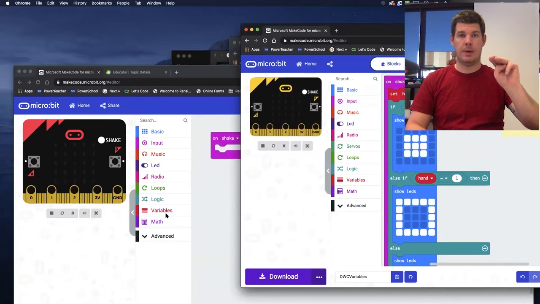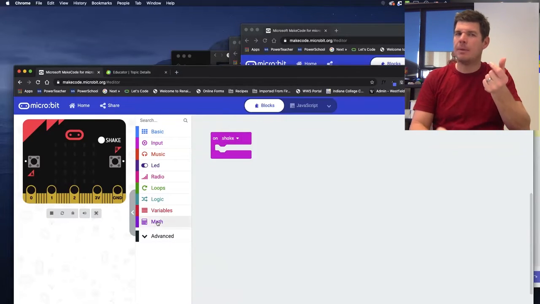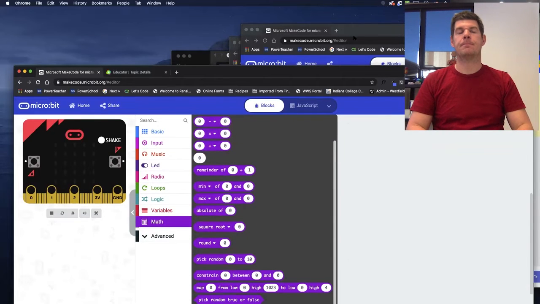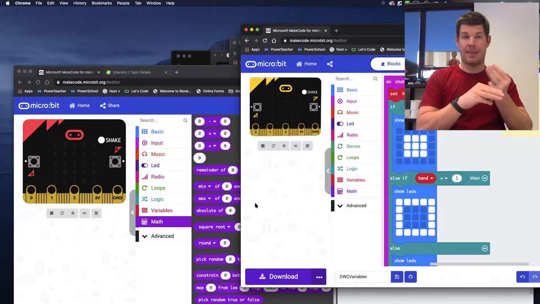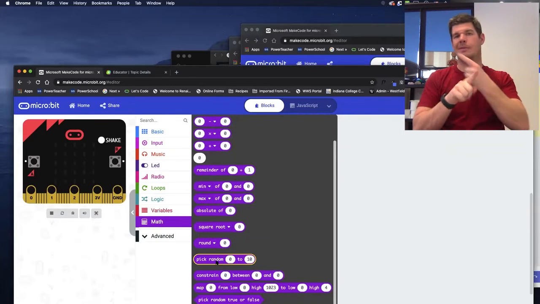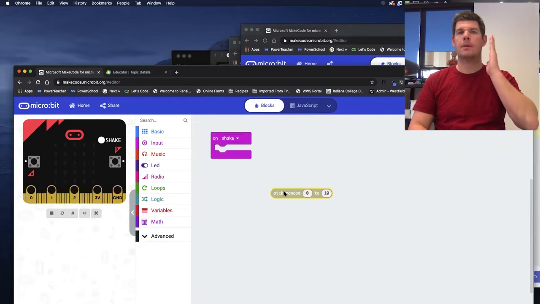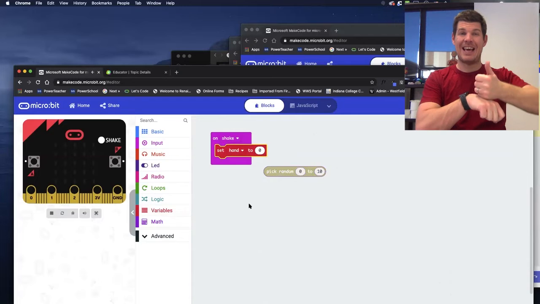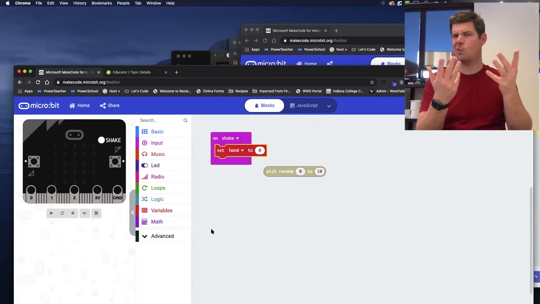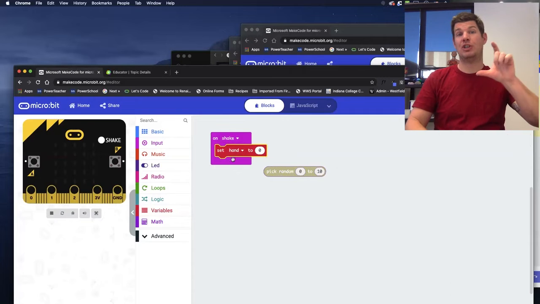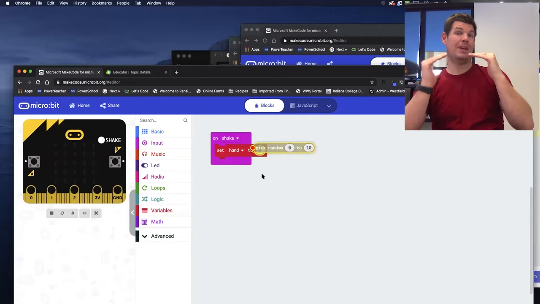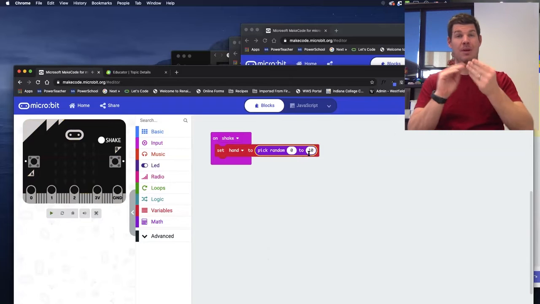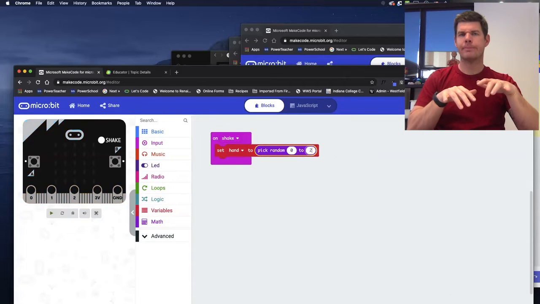So what that's going to be is just a little bit of math, okay? Because what I want it to do is pick a random number, which is in math. So I'm going to pull that over and put it in my window because I know that's how I want it to happen. I'm going to go back to my variables, and I'm going to say, set the hand to... So now I'm establishing that on the shake, I'm going to set a hand to a value, and that value is going to be a random number, and I'm going to put in here from 0 to 2.